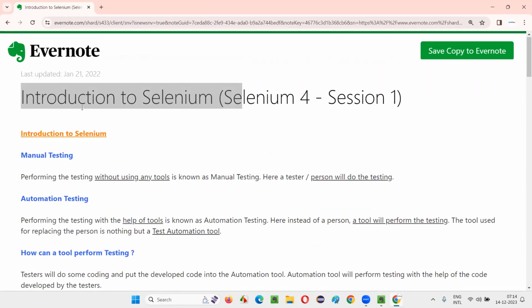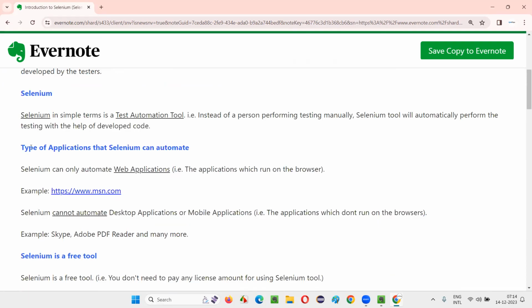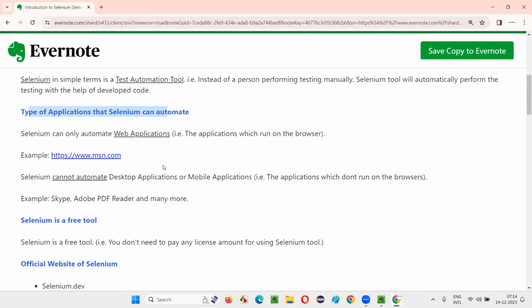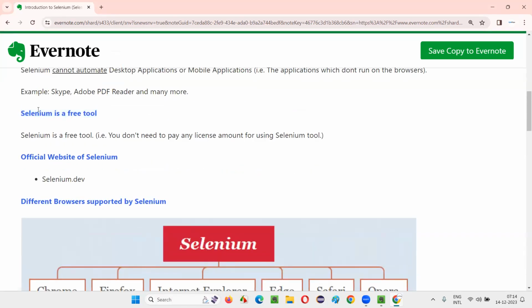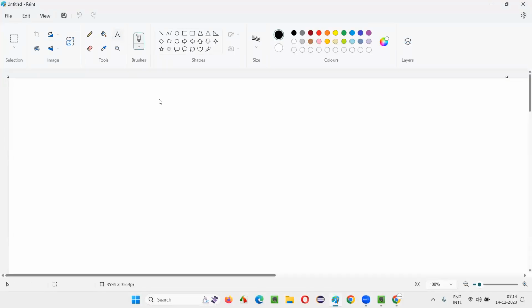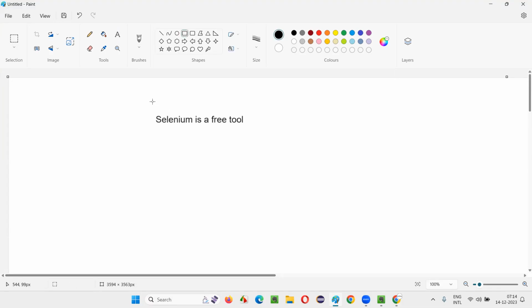So let's finish up this introduction to Selenium today. This part is completed, so we have to continue from here. It says that Selenium is a free tool. What do I mean by free tool?